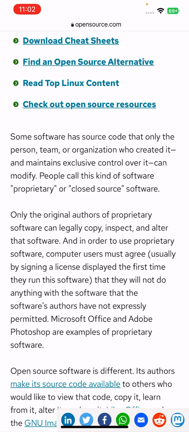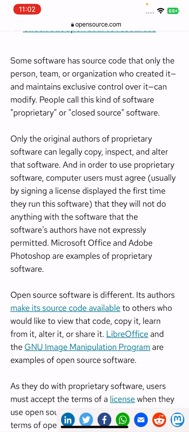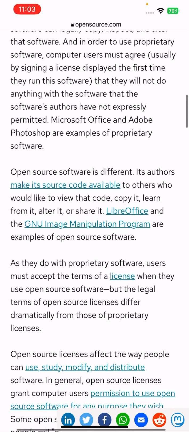And in order to use proprietary software, a computer user must agree to a license, usually displayed the first time they run the software. They will not do anything with the software that the software authors have not expressly permitted. Microsoft Office and Adobe Photoshop are examples of proprietary software. Open source software is different. Its authors make its source code available to others who would like to view that code, copy it, learn from it, alter it, or share it. LibreOffice and the GNU Image Manipulation Program are examples of open source software.